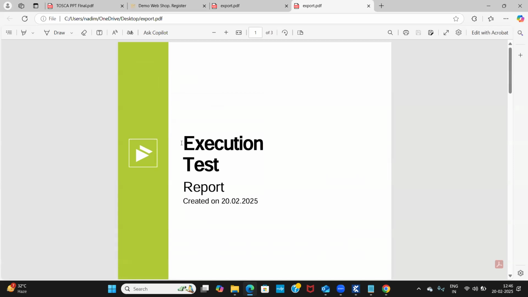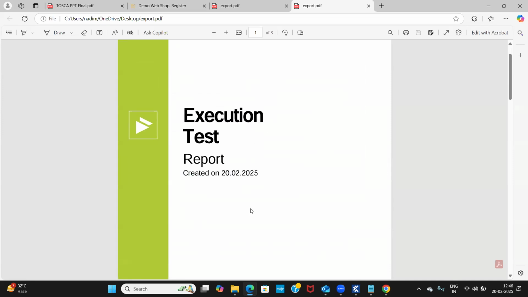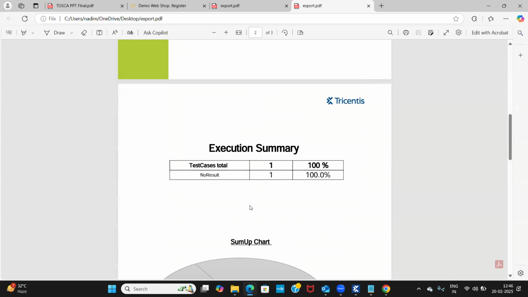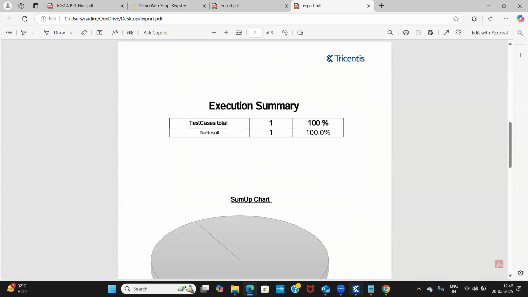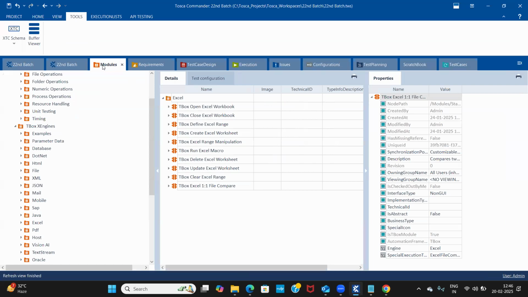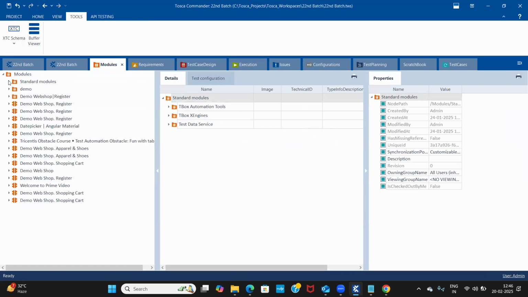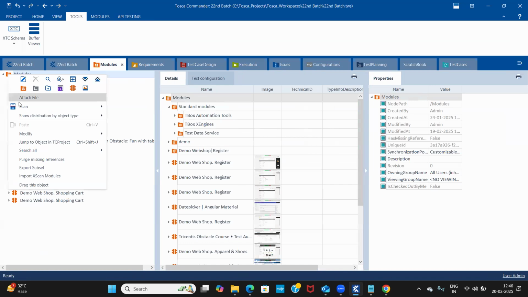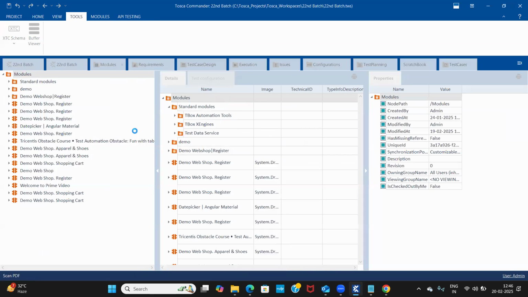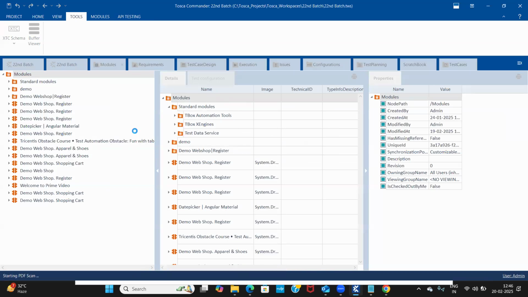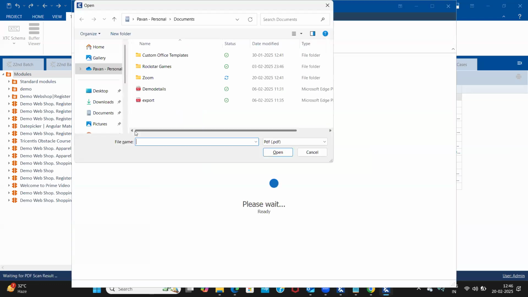Let's say I want to verify this text or this particular date, whether it's created on 20 or not, and maybe I want to verify this logo. These are the things I need to do. For this, just go to the module section. It's the same way you create a module: just right click and click on scan. Normally we click on the application, but as we are scanning a PDF, just click on PDF. Once you click on PDF, you need to select which one you want to scan. Let's say this export, click on open.